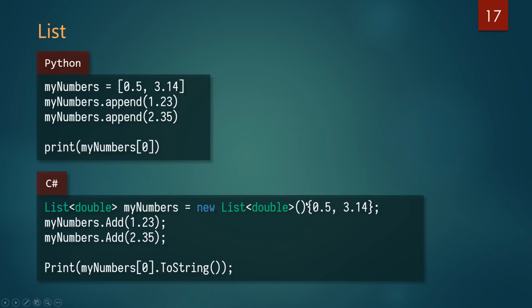We can stop right here, and then we have an empty list. But in C#, when you invoke the list constructor command, you have the chance to open the curly bracket and specify some initial items. So here I throw in two initial items, 0.5 and 3.14.